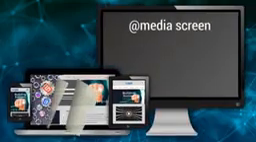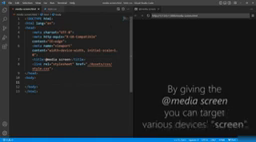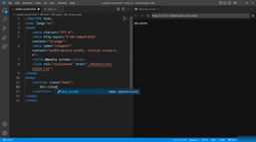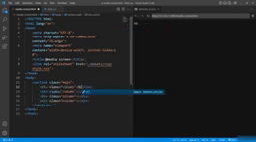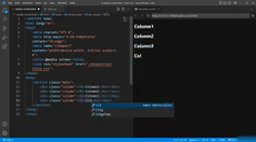Media type screen is used specifically for the computer screens, smartphones or tablets, basically screens. By giving the @media screen, you can target various devices' screen. So let's create an example. I will define a section with class name as main. Inside I'm going to define 4 divisions, each having a heading as column 1, 2, 3 and 4.